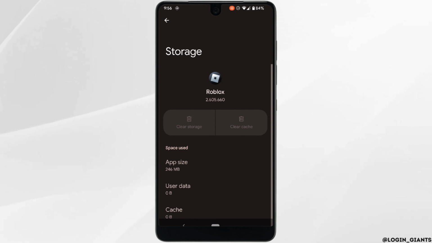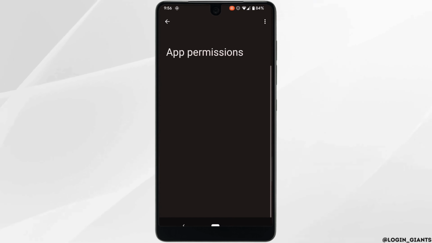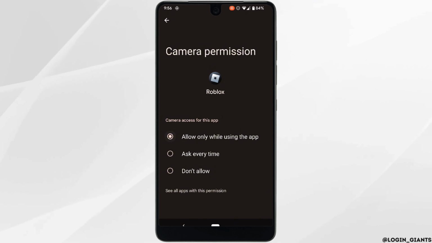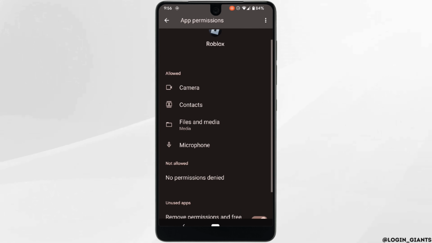Now the next thing you can do is go back and head over to permissions. You need to grant the permission to all of these options, especially your microphone. Well, once it has been done, your voice chat will definitely work properly, and you'll be good to go.